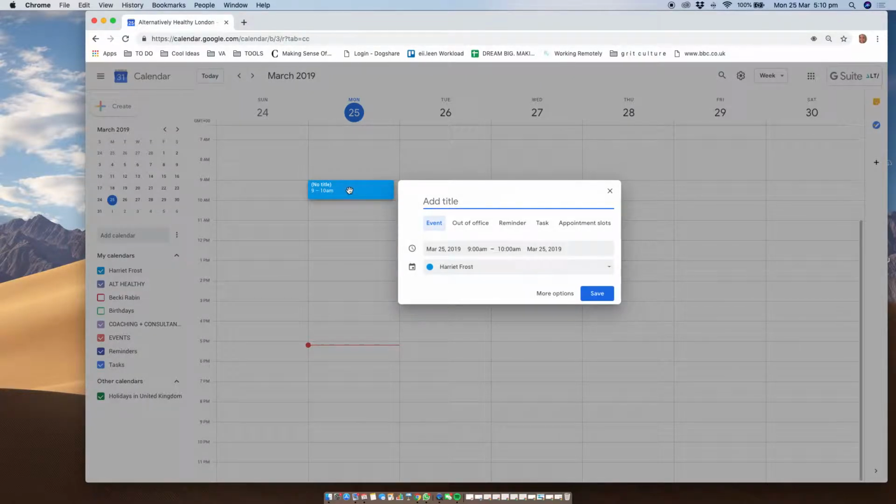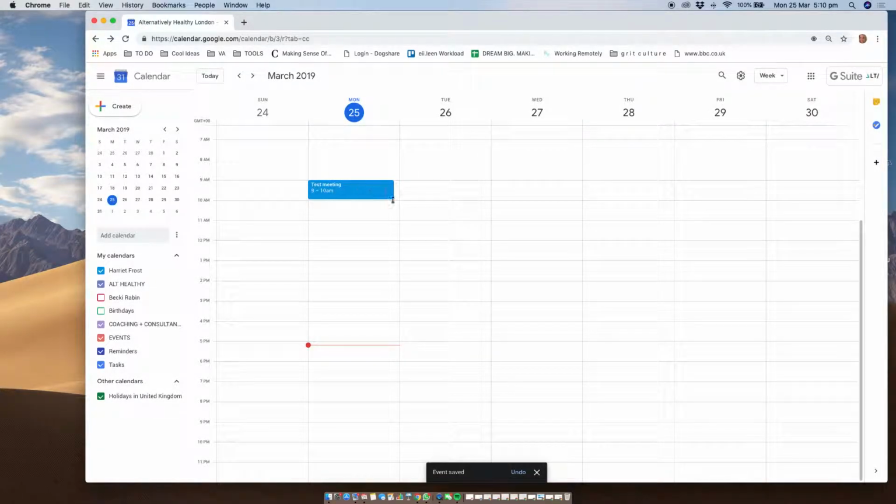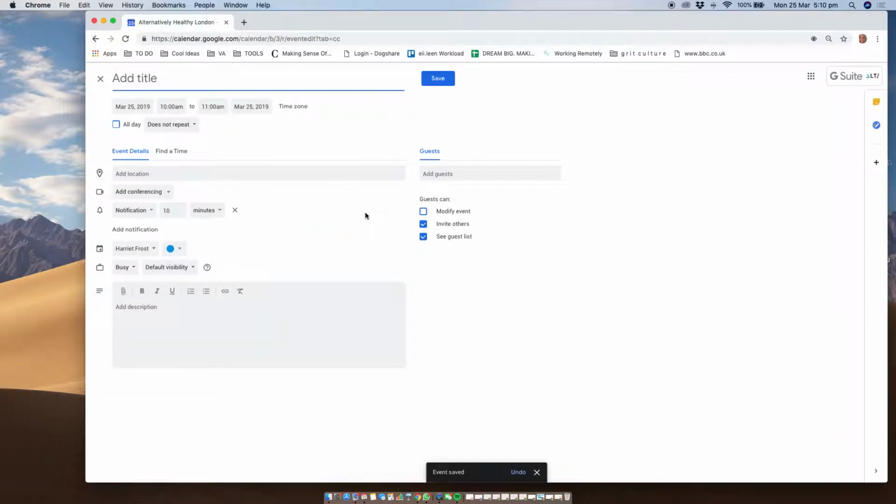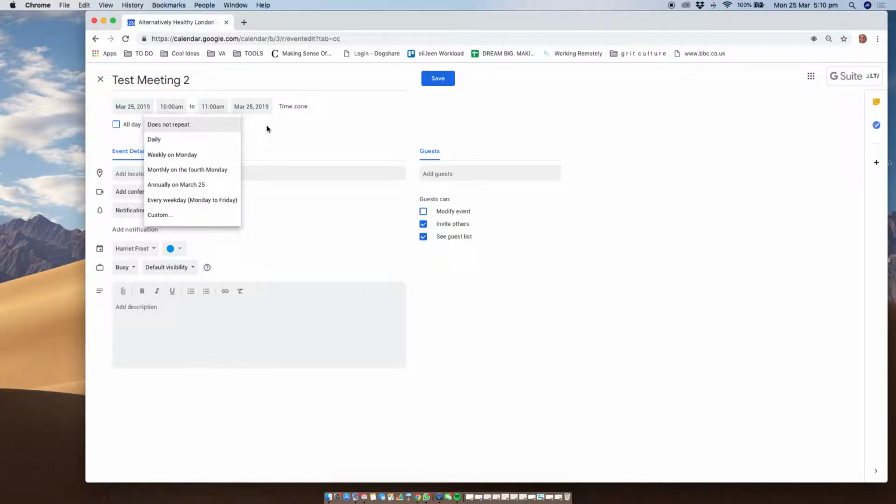Going to set up an appointment. If you're just going to do something quick, like a test meeting, you can just literally click, type, done. If you want to add more details, you double click and then it opens this page, which you can then put in the title, the date and time. You can make it all day and make it repeat. So if every Monday you want to do 15 minutes meditation at 9 a.m, you can just have it on repeat weekly on Mondays, and then you don't have to keep putting it in.